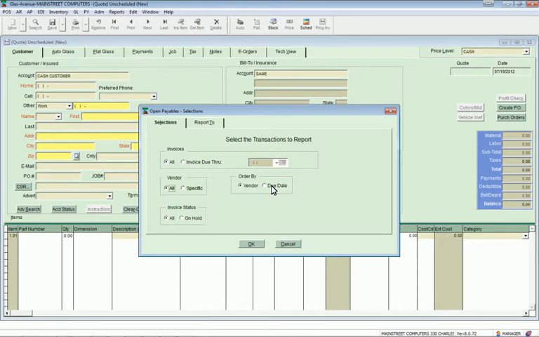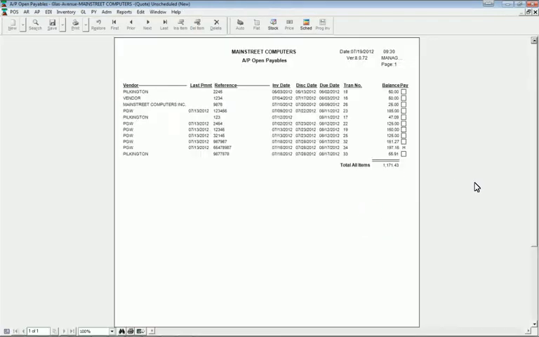We looked at running the report in vendor order. Now if we do it by due date order, it's going to put it in order by the due date, with the invoices that are due the soonest first and the ones that are due the latest at the end.